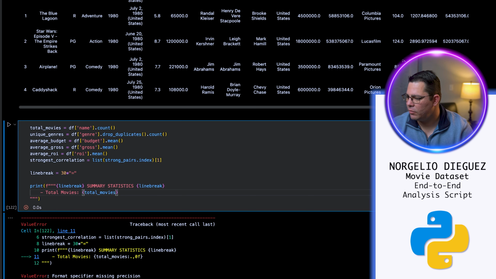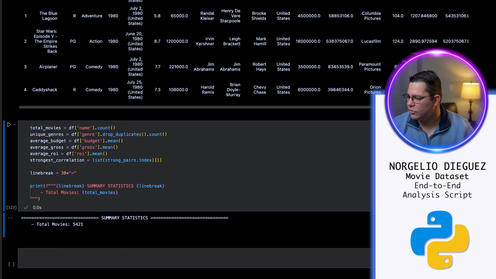Let's see what I'm doing. So it's total movies 5,421. For that I can give a formatting like comma dot 0F. Let's see if now it works. Perfect. I guess I was mistyping something.